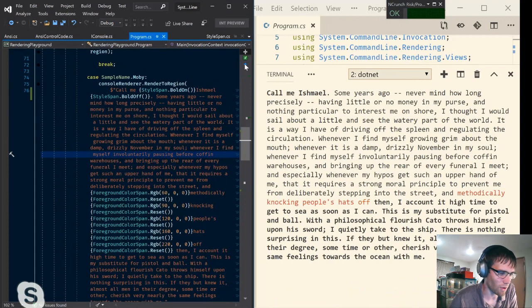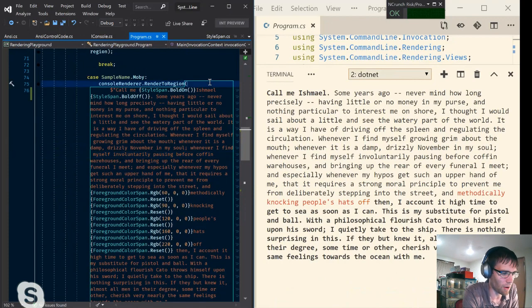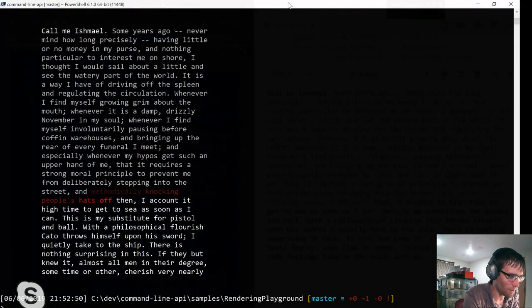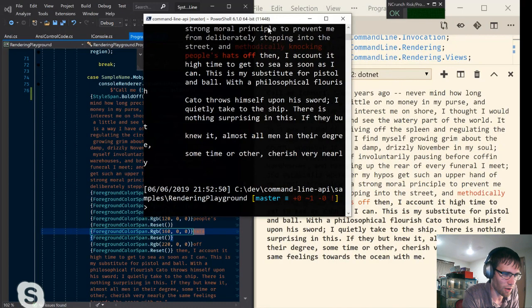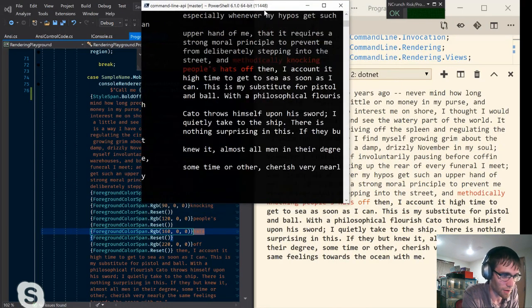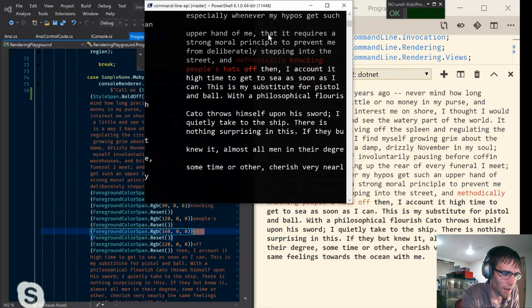It is interesting too, I'll point out. In this demo, you'll notice that the sentence "methodically knocking people's hats off" is theoretically going darker and darker red according to the RGB values. But you'll notice in your rendering, it only picks one. Whereas over in your PowerShell, you can, or I guess it's going lighter and lighter red, not darker and darker. But regardless, more red as it works its way through.